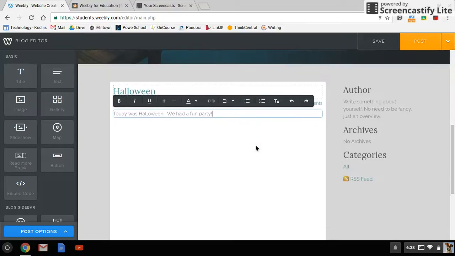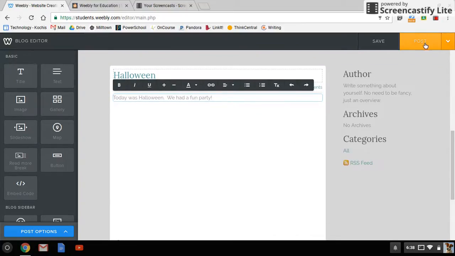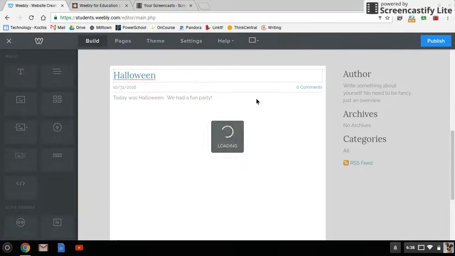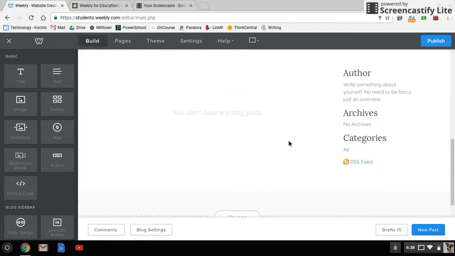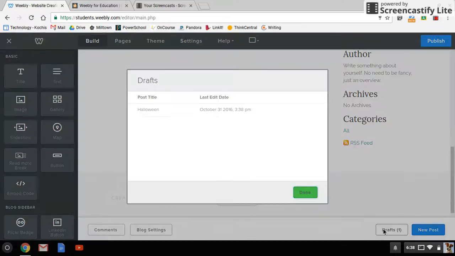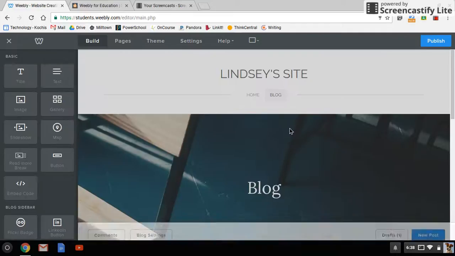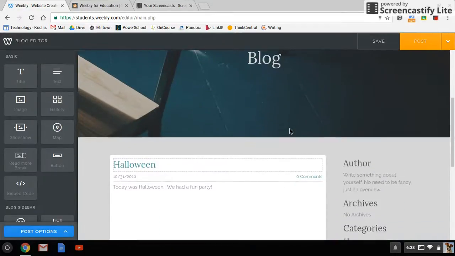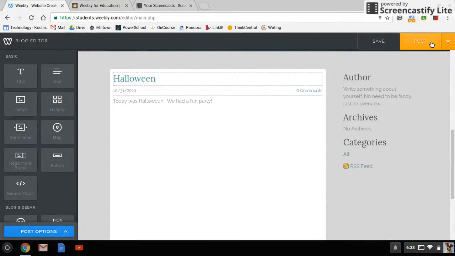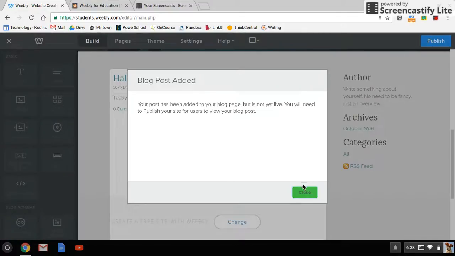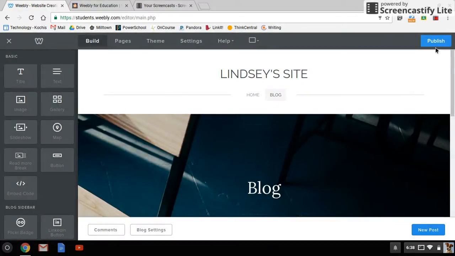Now, in order for this to post, students need to click post. If they click save, it will save it as a draft, but it won't post it on their page. They'll find it down here as draft. So if they want to edit it and go back to it, they can do that. When they're ready to post it, click post, and then publish.